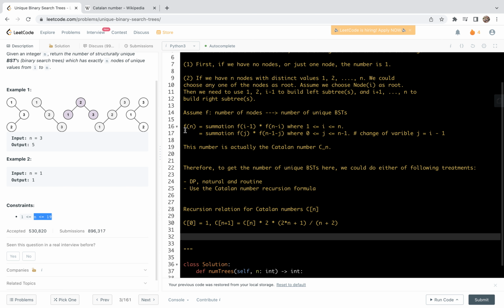Now let's look at the numbers. Assume that we have a function f which, if we give a number of nodes, computes the number of unique binary search trees. Here is the recursion relation. f(n) is nothing but the summation of the product of different left subtrees and different right subtrees, where we have chosen a node with value i.